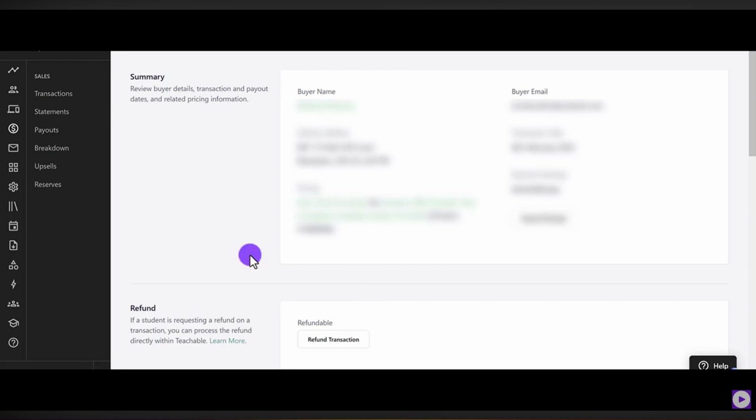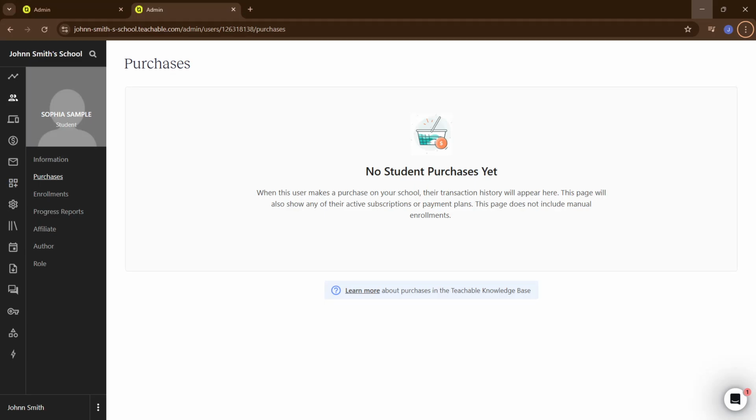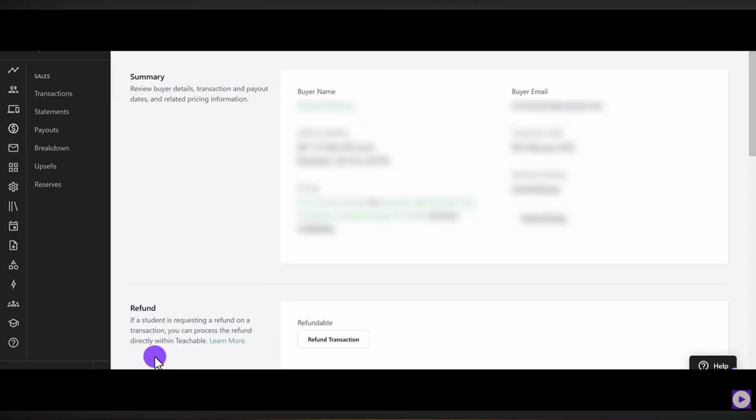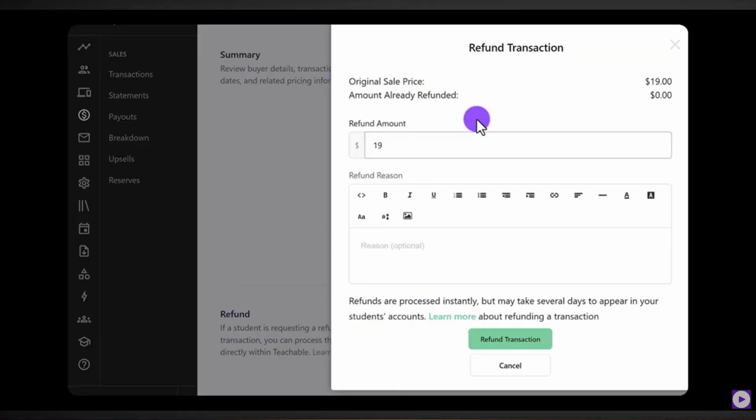Click the Refund Transaction button to begin. You'll be prompted to enter the refund amount and, if you want, a reason. You can issue a full refund by entering the total you see on the order, or a partial refund by entering a smaller amount. Partial refunds are helpful when you're adjusting for a coupon issue, a pricing difference, or a specific module that didn't meet expectations.